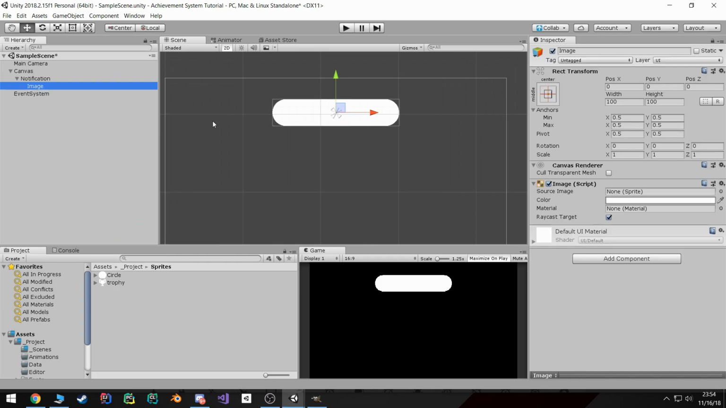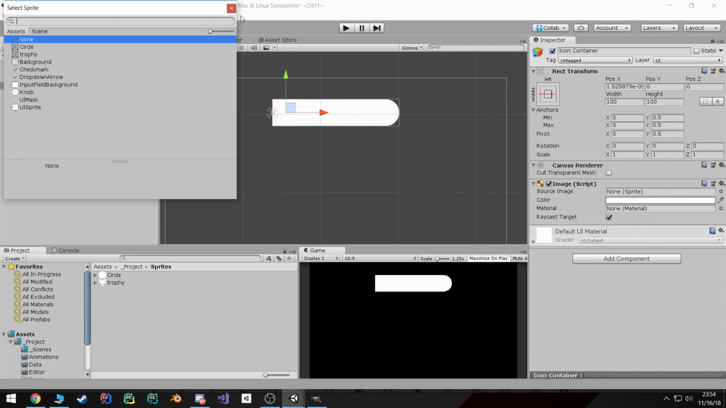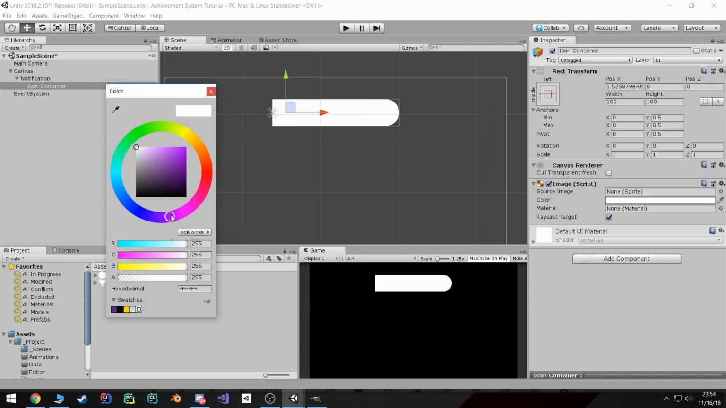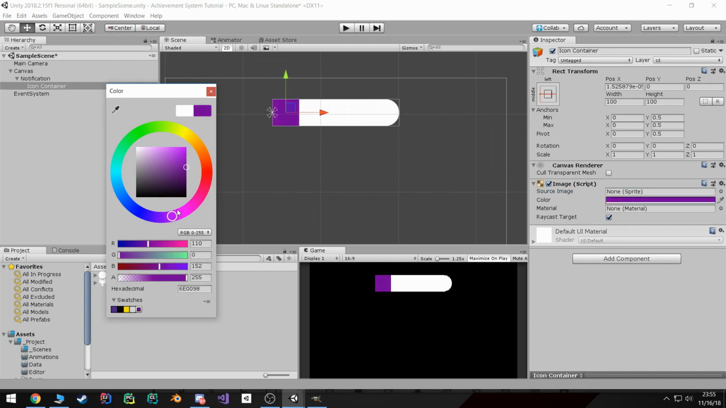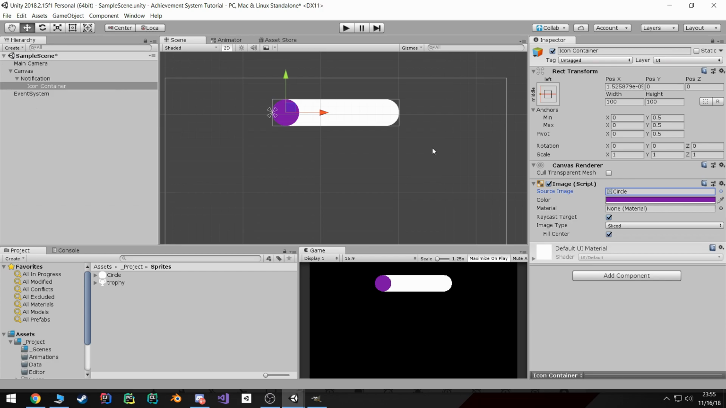Next, let's create another image. This is going to be our little icon container, and it's going to just sit over here to the left. So I'm going to anchor it to the left as well. For starters, let's give it some color. I had it sort of purplish. Then I'm going to replace its sprite with a circle as well. So now you see how it matches perfectly. But I'm going to make it a bit smaller, probably about 80 by 80. Then I'm going to give it a little bit of padding on the left as well. Again, no real reason to keep it a raycast target.